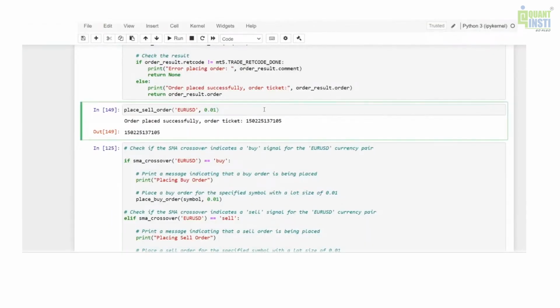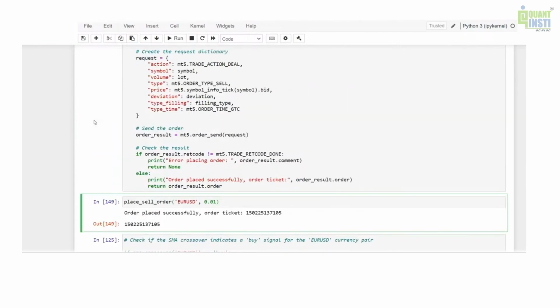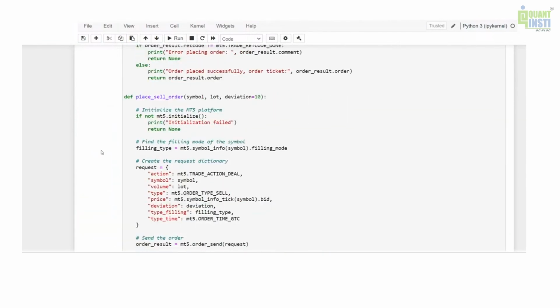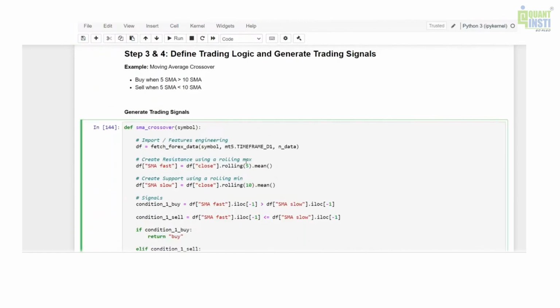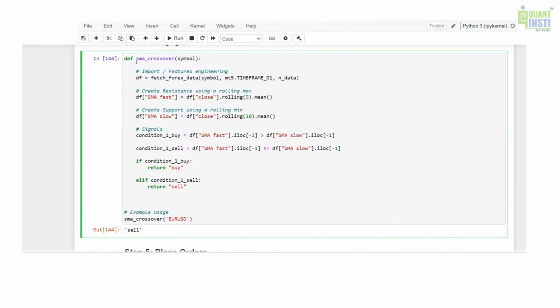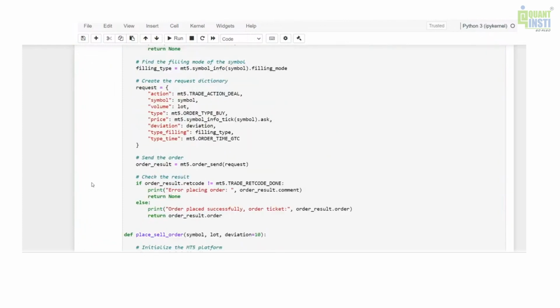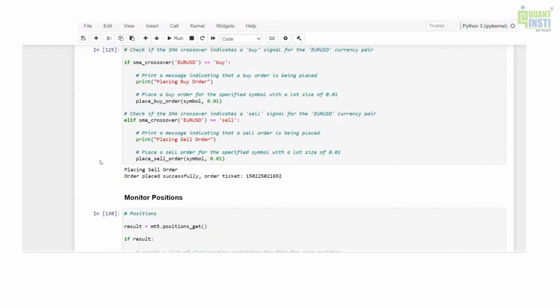And this is not only for MT5. This is common for all the trading platforms which provide a Python wrapper. And we are going to see how it is done as we move forward. But why don't we use the strategy that we have? So far, we have a basic strategy, moving average crossover, which is generating a sell signal. So let's use this. I've written some code.